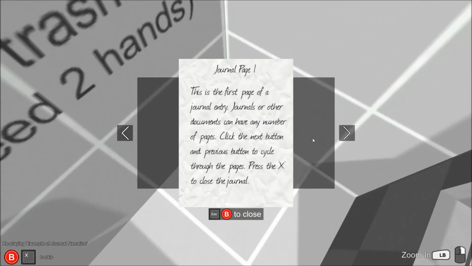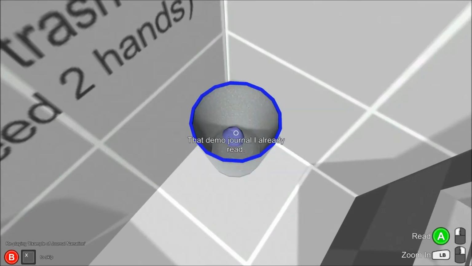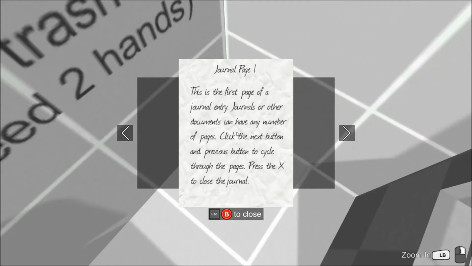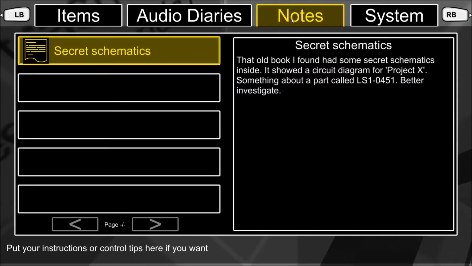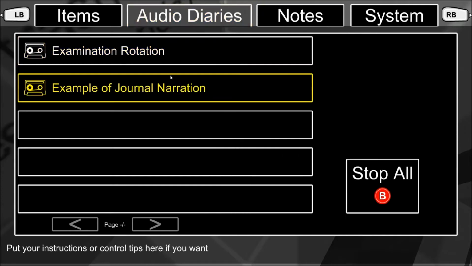Some letters or interactable objects may feel nicer with narration. So I'll skip that audio diary and read the journal again. This one has a couple of pages I can flip back and forth, but there's no note context given, so if I open up my Notes tab, there isn't another note for that journal. But I do now have an example of journal narration that I can click on later, and I can play that journal back at any time.